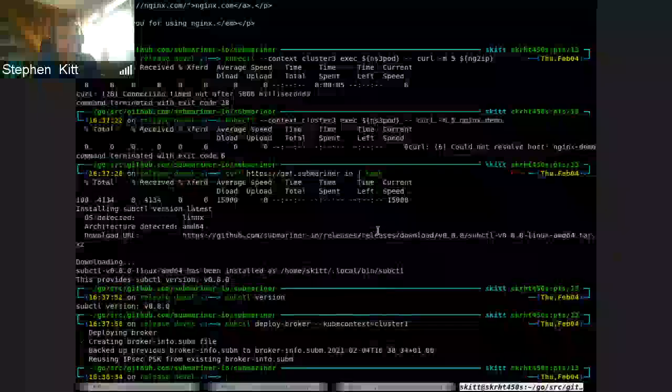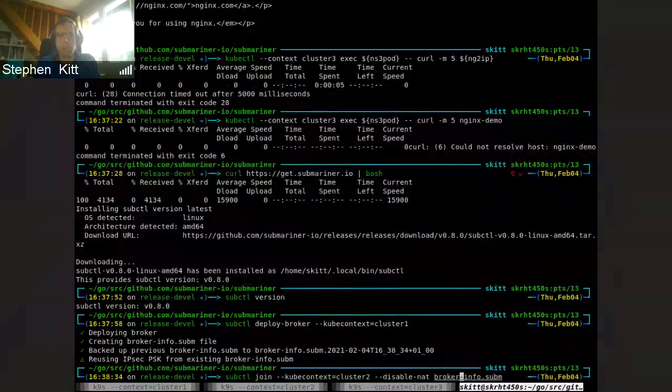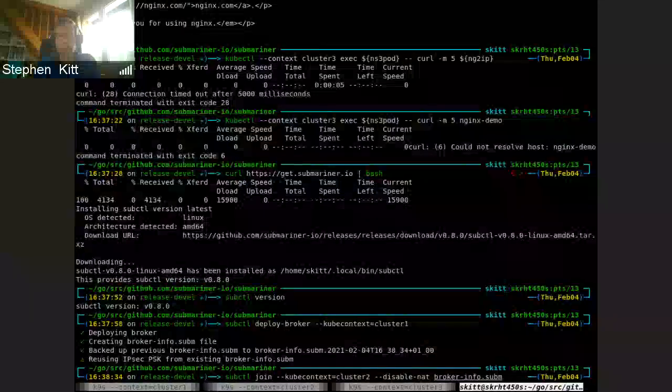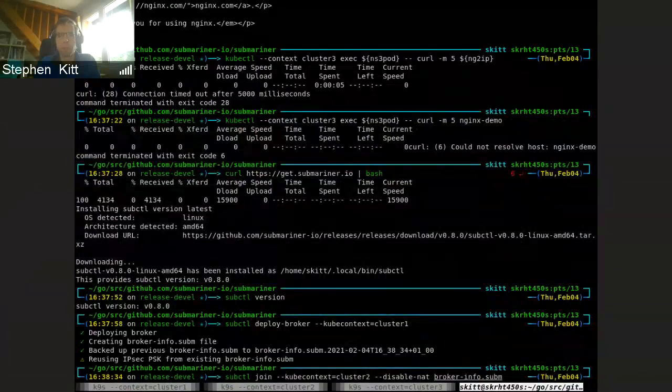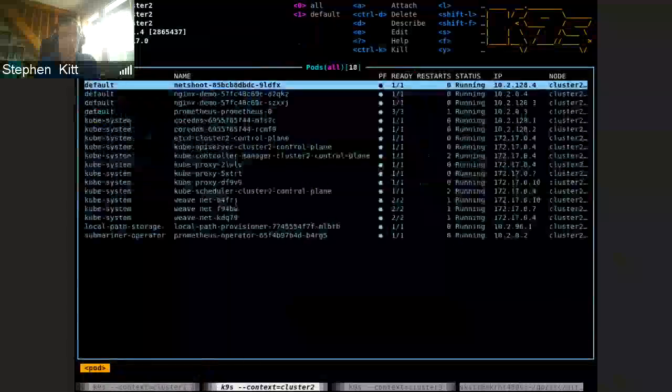I'll start with cluster 2. So here I say subctl join, in the context cluster 2. I'm disabling NAT traversal because we don't need it for this demo, but for example on AWS you would. And I give it the name of the broker-info.subm file. So let's go and see what's going to happen here.